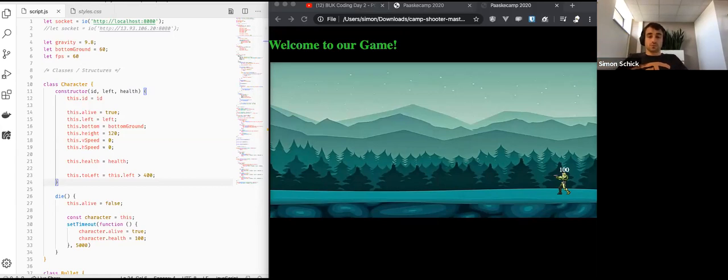The first thing I would implement is that our character currently does not move. So if I press A or if I press D, the character should move to the left or to the right.